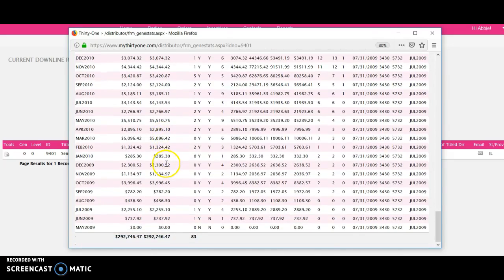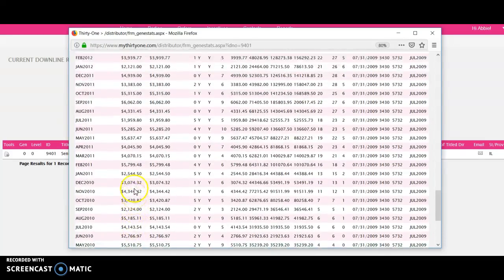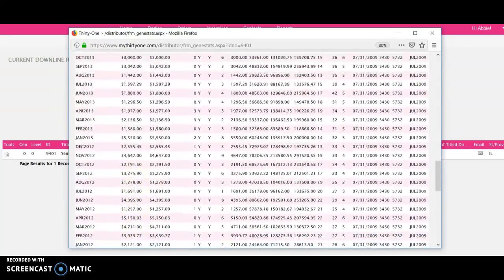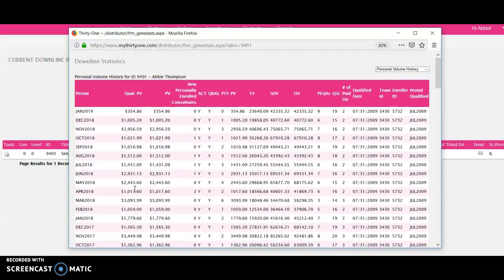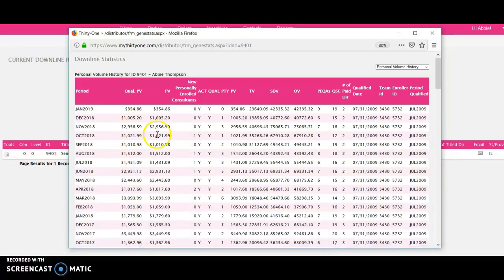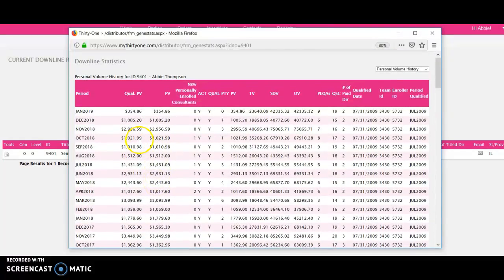Okay. And this is another cool thing. You can go all the way back to when you first started and you can see your personal volume history. Mine's $292,746.47. That's how much I have sold since I started selling. So, another thing you could do if you wanted is you can go here and look, and then you can just add up your August, September, October, November, December PV to see where you would be.